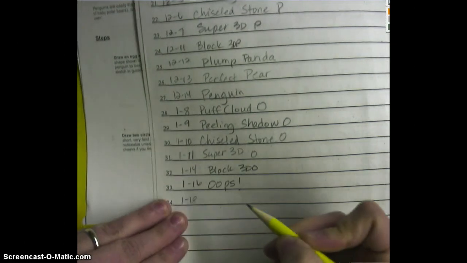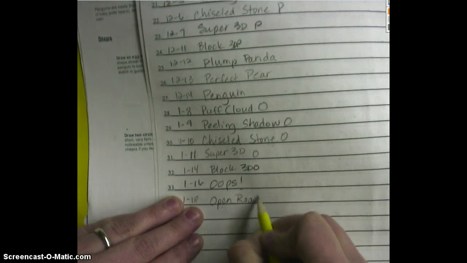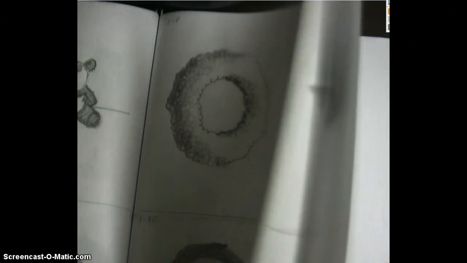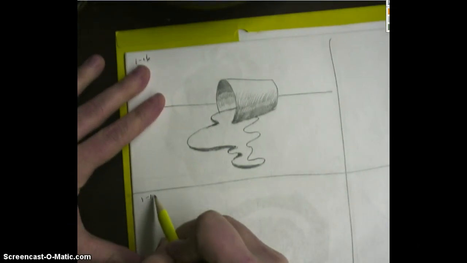Today is January 18th, 2018, and our title is Open Road. Okay, so we're going to create some foreshortening today and some perspective. I'm going to go ahead and turn my paper again horizontally to create this drawing. Let's put the date. Let's get started.